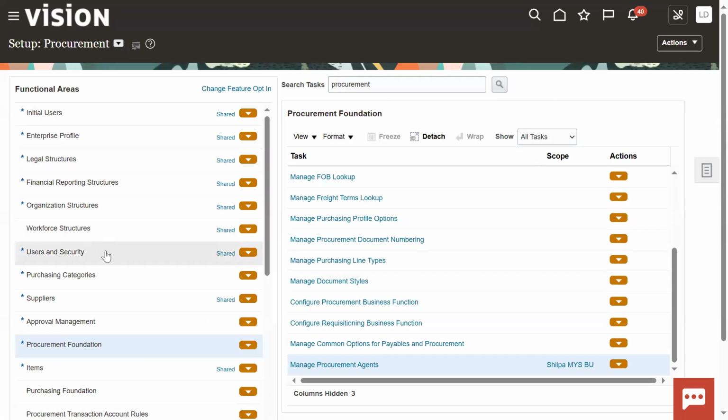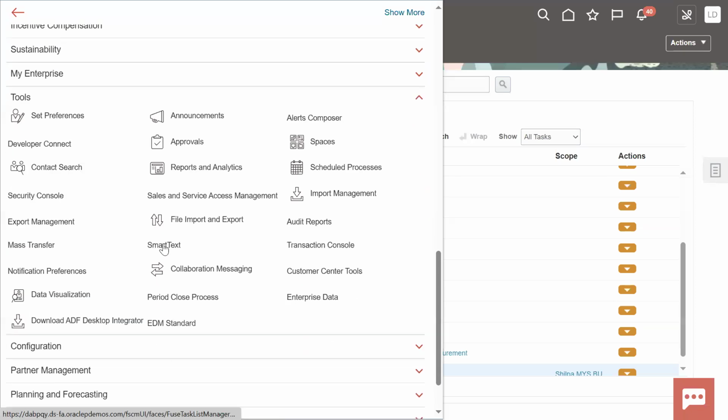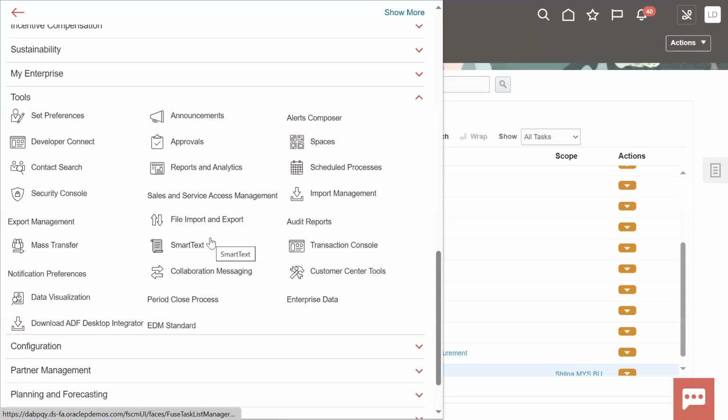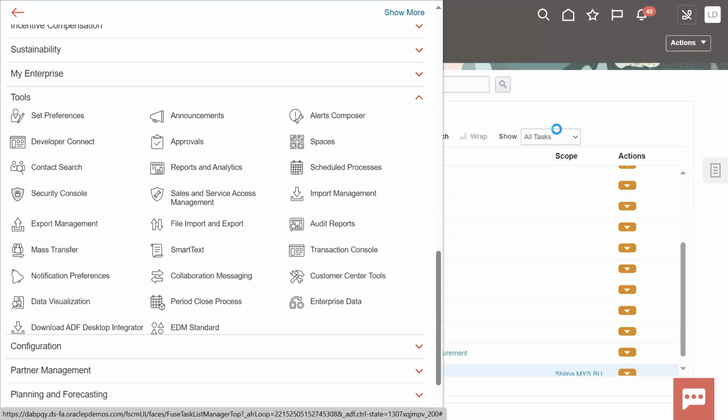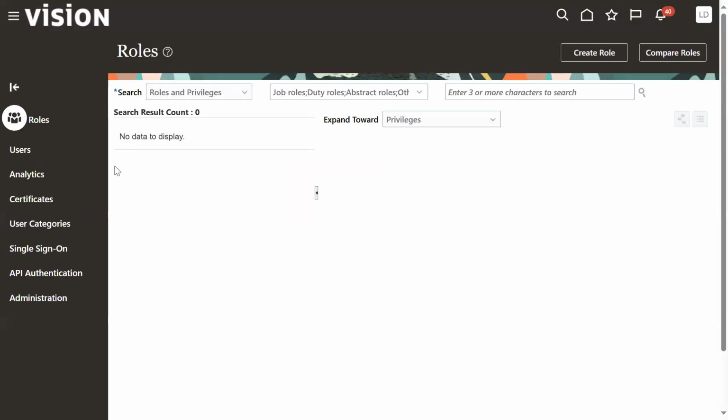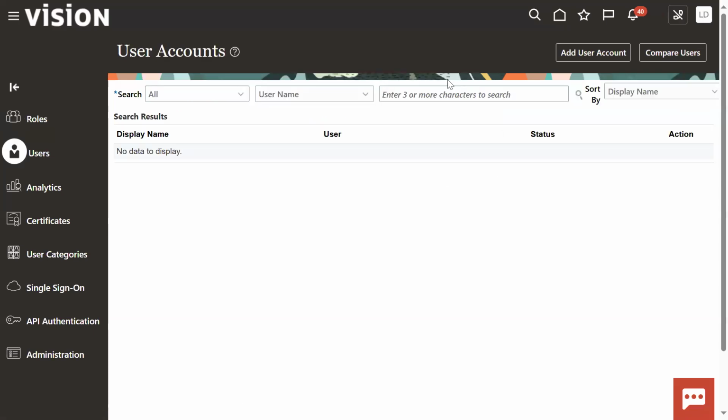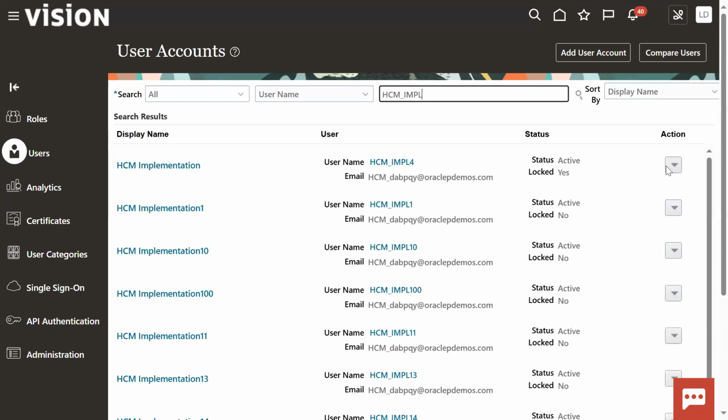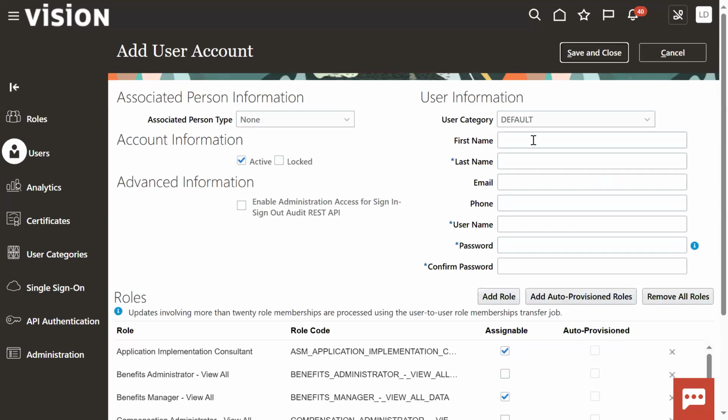Every time I'm missing the implementation user. So let me create one implementation user in the security console, because that username and password I'm not able to remember. So every time I'm going to copy. So what I'll do is I'll create a new one. We can just copy. Like this, we can copy the users also.